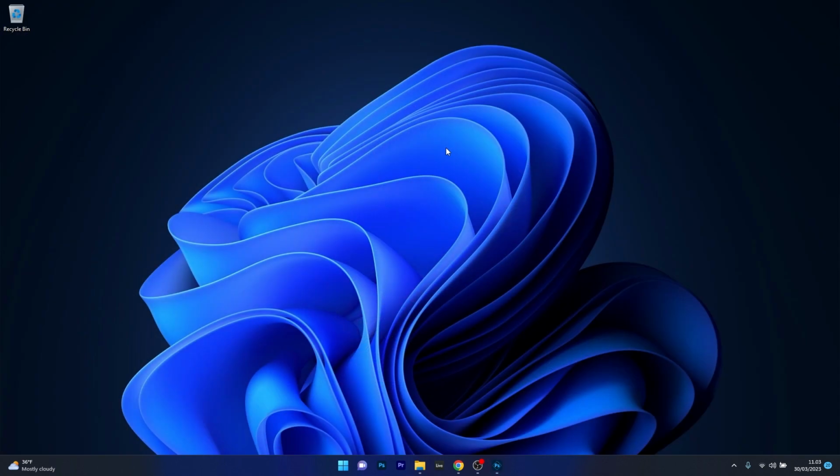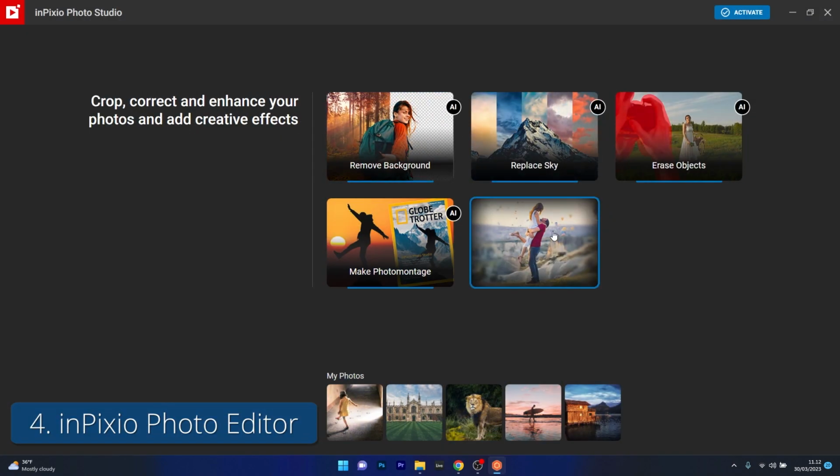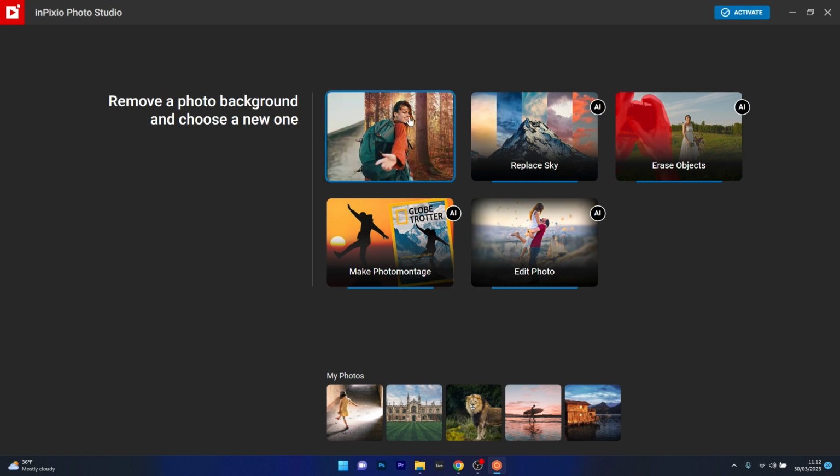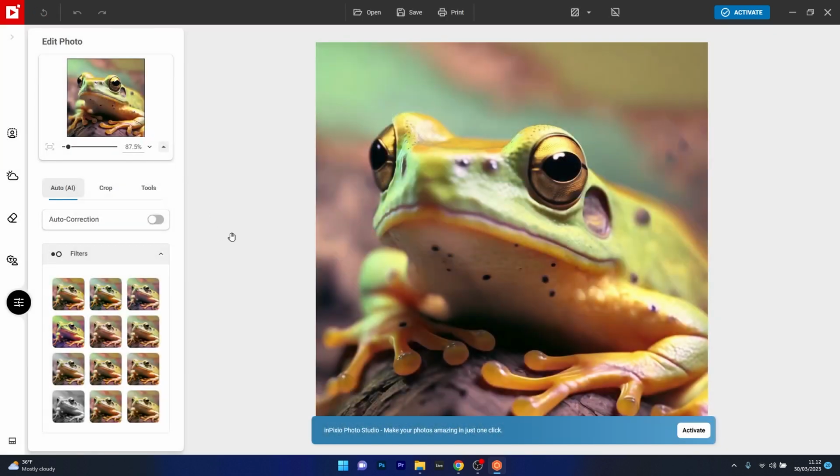Next in line is inPixio Photo Editor, which is a cool app that focuses on making your photos look better. One big feature about this app is that it has a super simple interface that lets you crop, rotate, resize, adjust colors and brightness, add filters and frames and more.